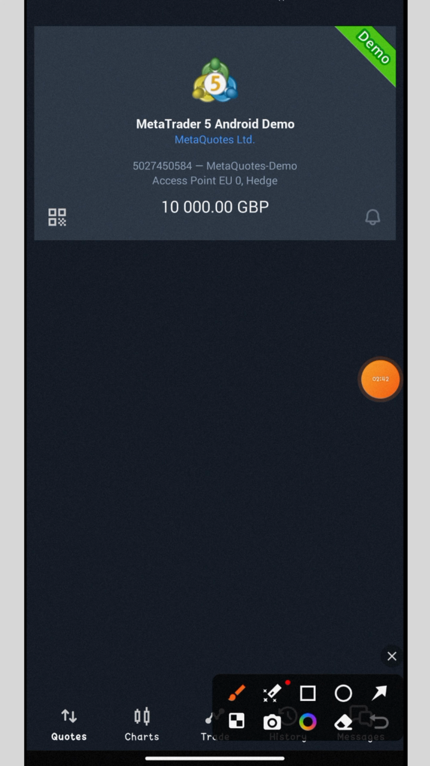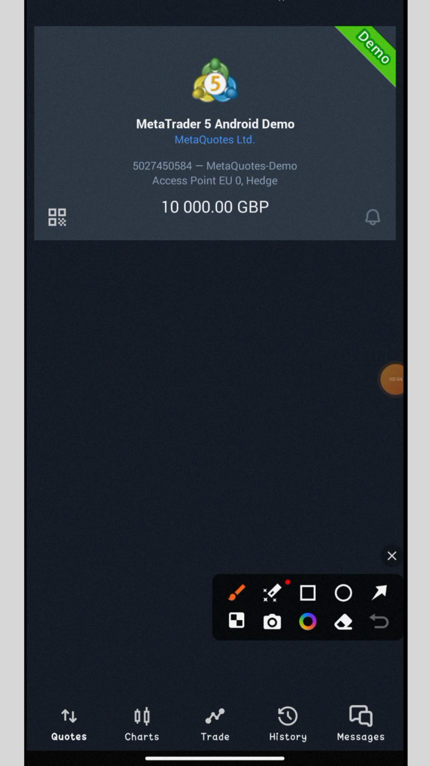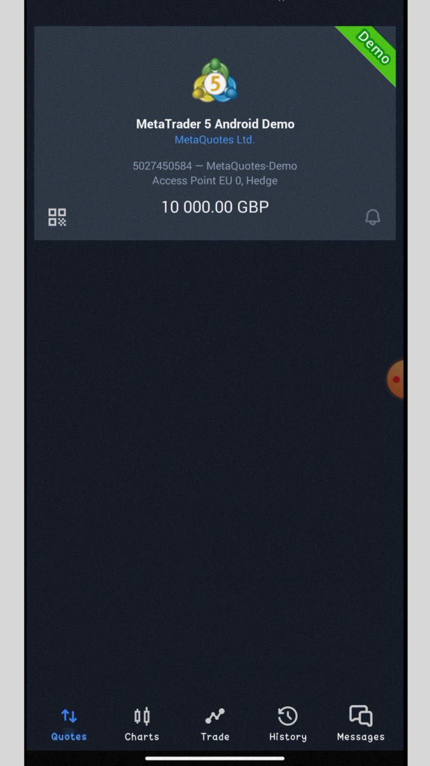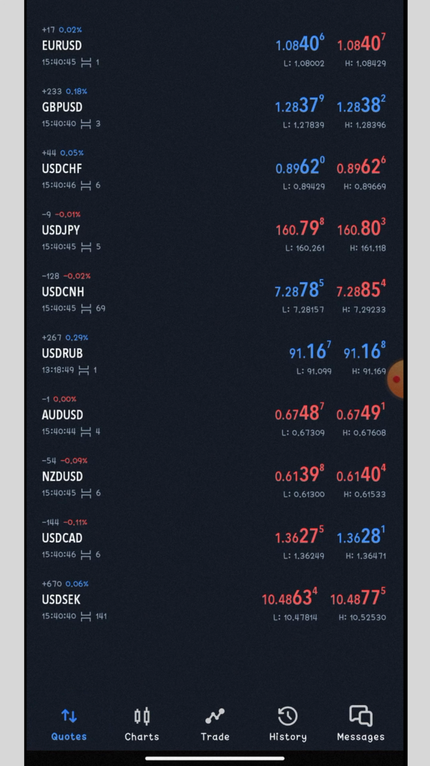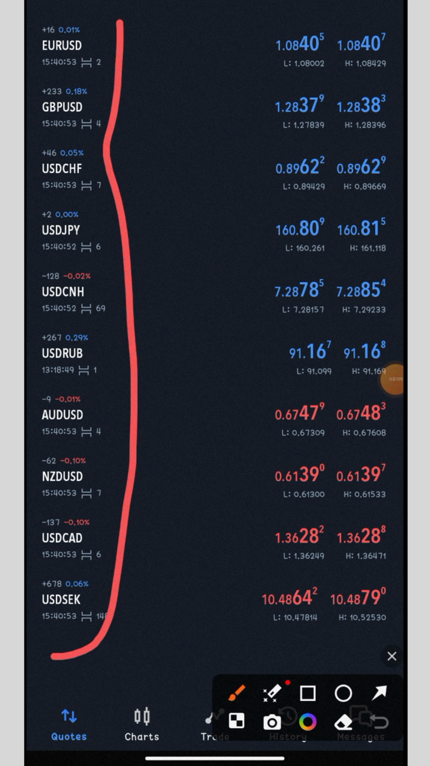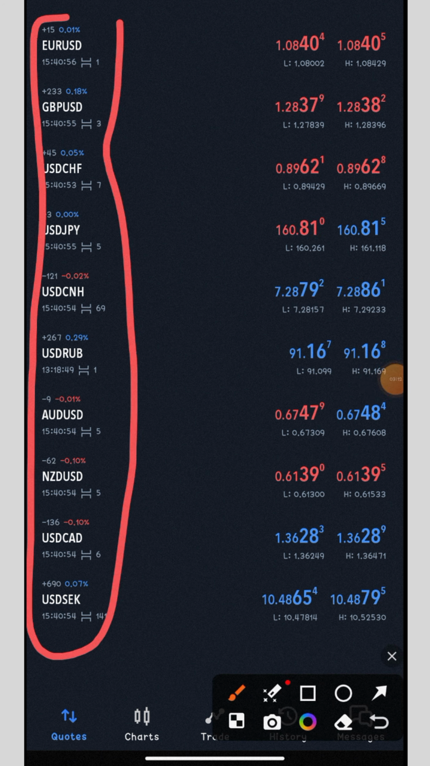Okay, so here you can see, at the bottom part of the app, you can see quotes, charts, trade history, messages. So I'll begin with quotes. Now what do you find in these quotes? Quotes are the instruments you want to trade. You can see them here. These are forex currency pairs. We have Euro USD, GBP USD, USD CHF, USD JPY, and so on.